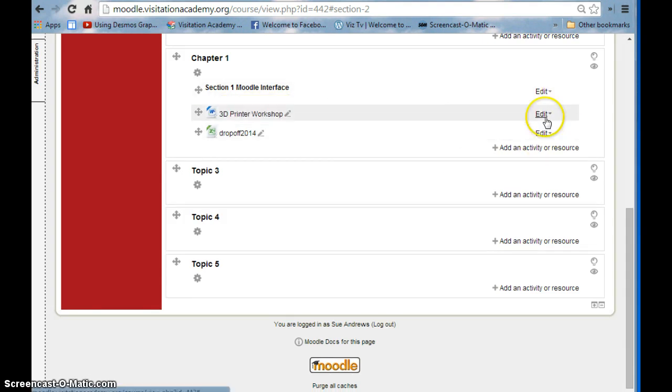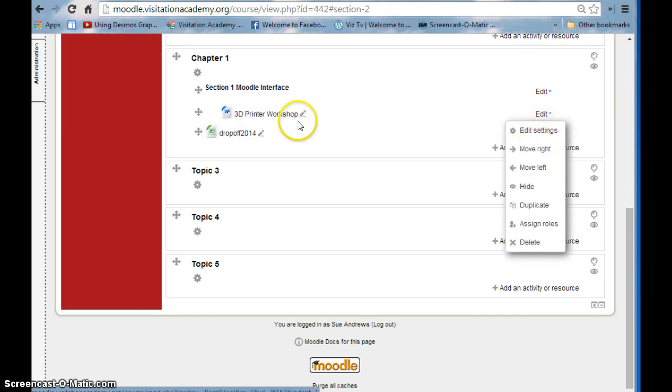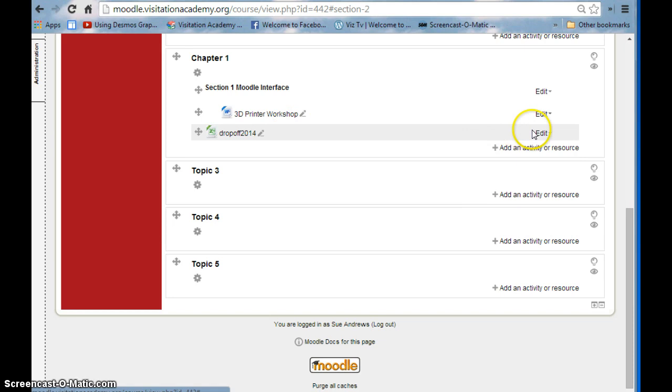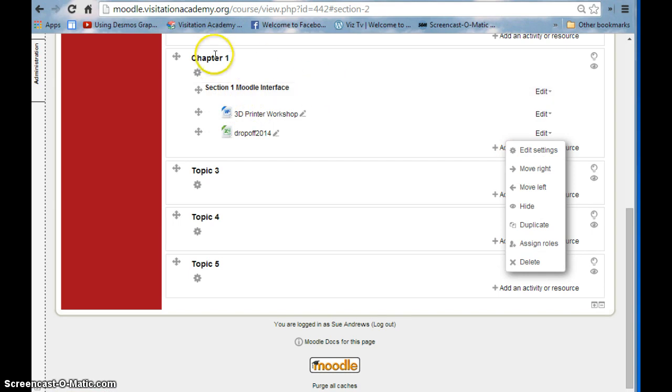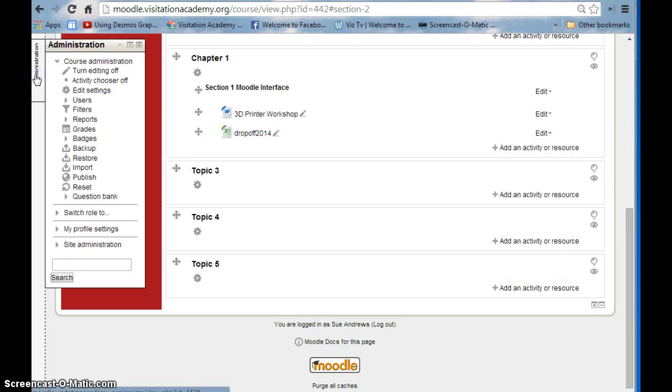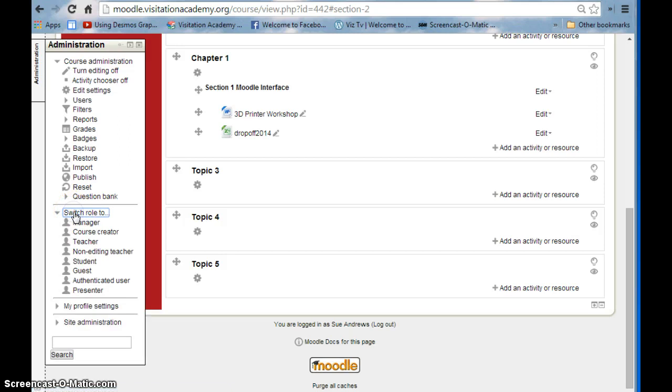or if I click on the edit button, I have the ability to move right in order to make that organization more resemble an outline. And now I have a nice, neat structure. Chapter 1, Section 1, and 2 of my resources. So if you would like to see a view like the students see, go back to your admin block and you'll see Switch Role to, click on it, and switch the role to Student.